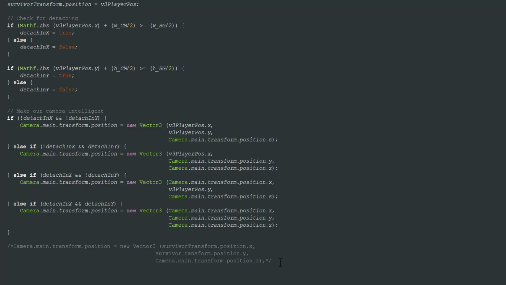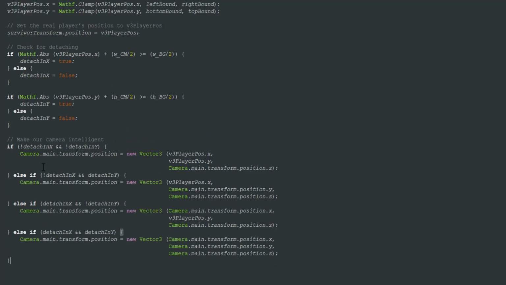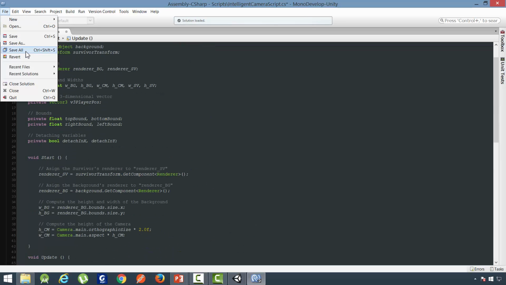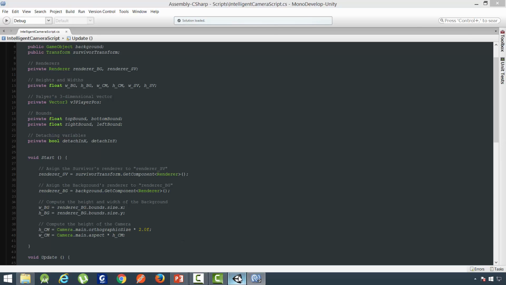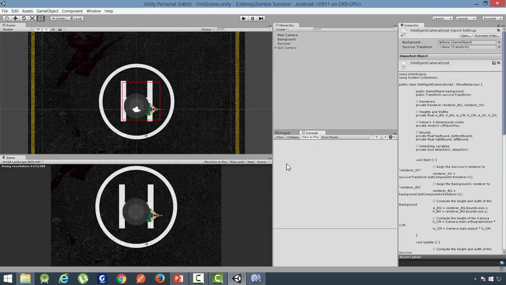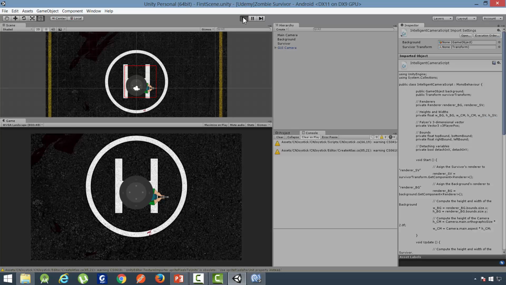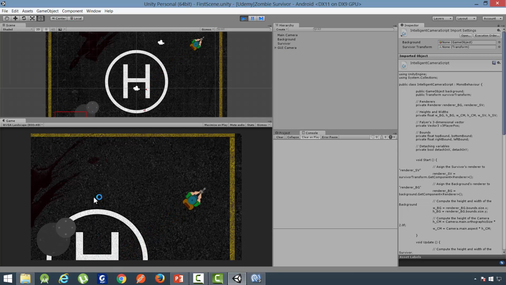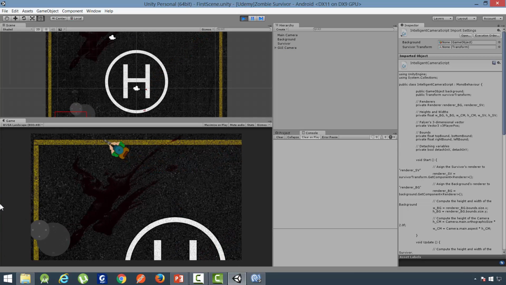If you play your game now, let's delete this code. If you play your game now, you should see the intelligent camera in action. So go to File and Save All. Go back to your game and check if there are no errors in the console. So no errors at all, and now let's play the game. Let's check if our camera is intelligent, that is, if it's not filming the outside. Alright, so it seems like it works.